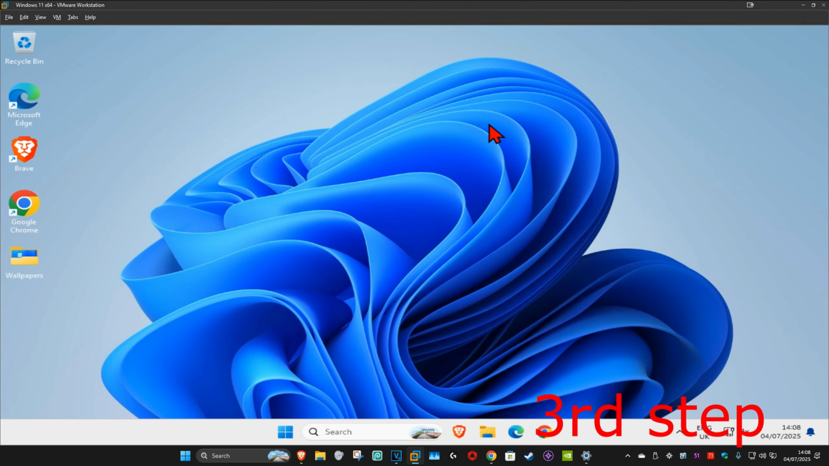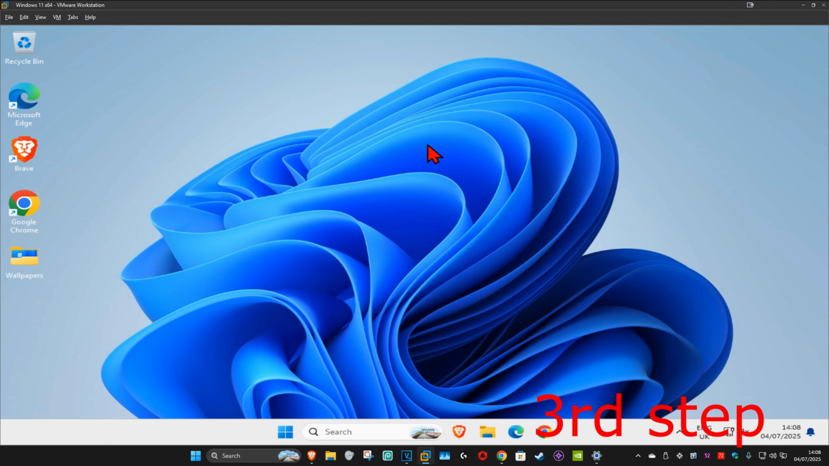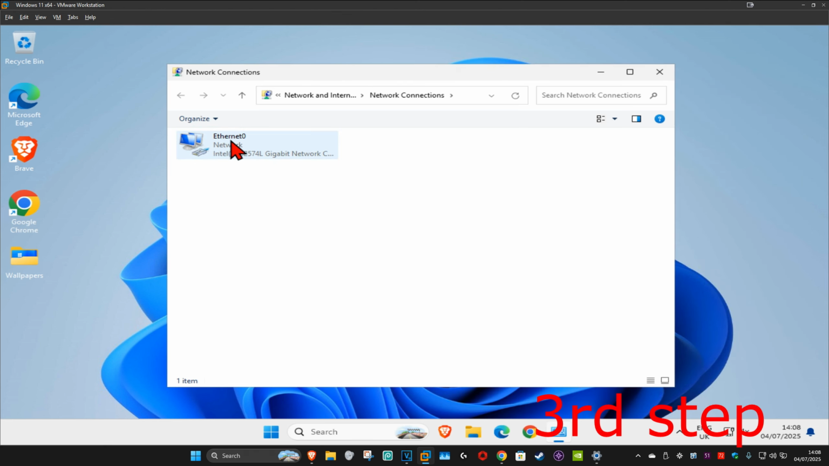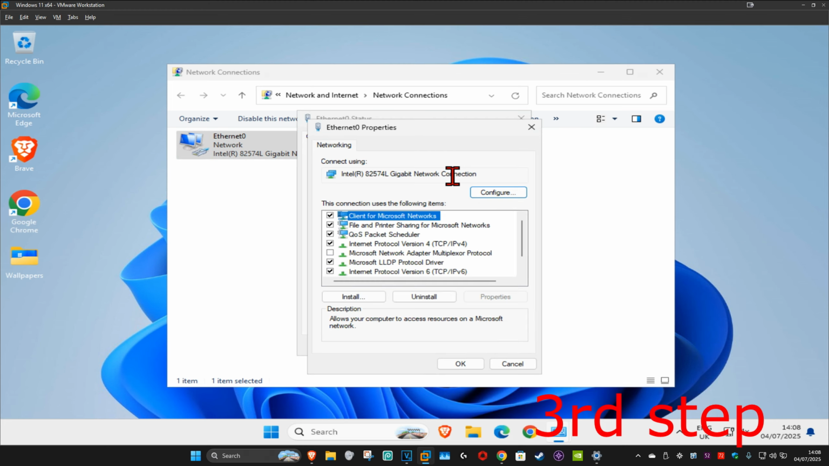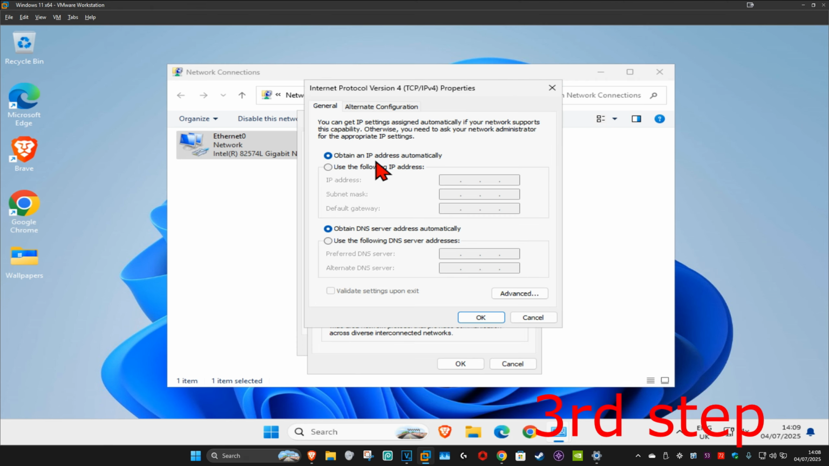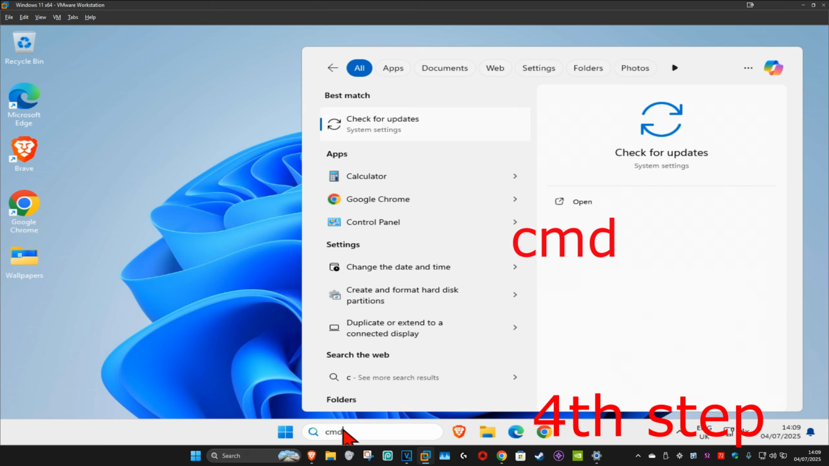And now for the next step, you want to head over to search again and type in view network connections. Click on it. And then once you're on this, you want to find your network adapter, double click on it. And then click on properties, and then click on Internet Protocol version 4. Make sure that you have obtain an IP address automatically selected, and now under it you want to select use the following DNS server address. You want to make the first line 8.8.8.8, and you want to make the second line 8.8.4.4, and then click on OK.